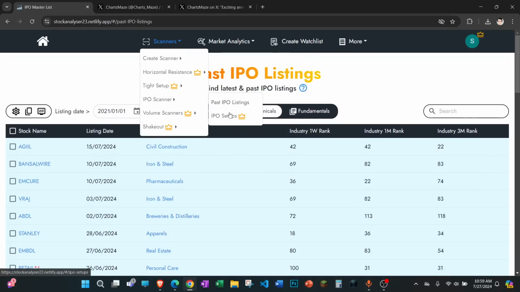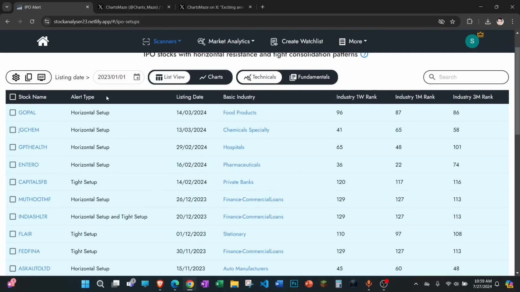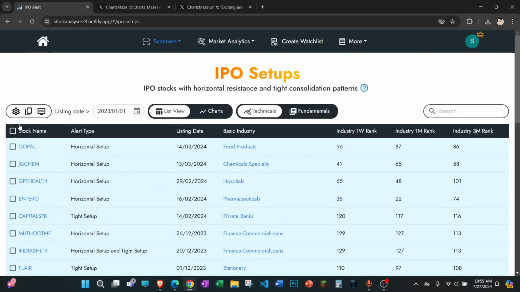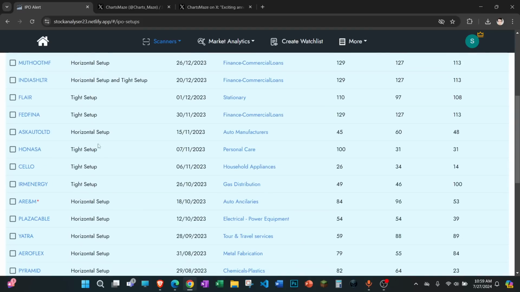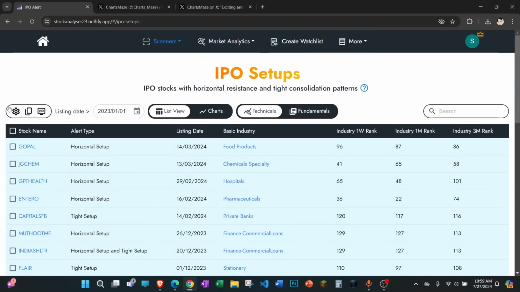Another nice setup is the IPO setups. It'll tell you the IPO names which have just listed in the past few months, and it'll give you a setup type as well. Whatever setup type you're looking for, like these have the horizontal type of setup, tightness setup. We have a horizontal and tight setup, horizontal setup and tight setup, right?